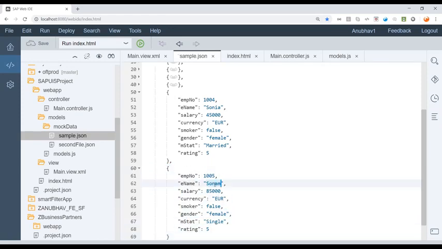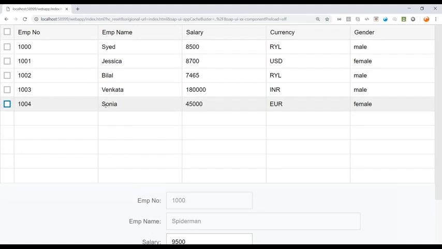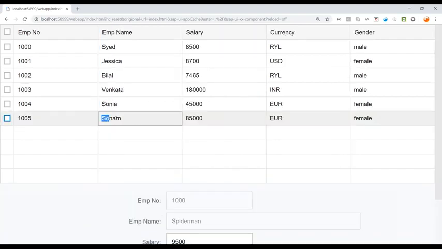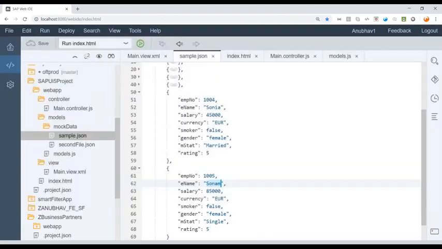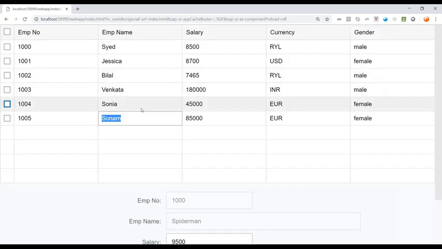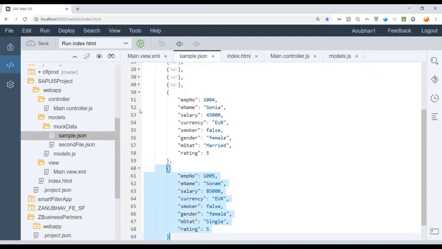And watch out now, Sonam will be part of your user interface. So right now it's Sonia, Vikat, Bilal, Jessica, and Sayed. Let's refresh, and now you should see Sonam is coming up over here. You can see, so that's the data. The more data you get, more values will automatically be picked up and shown on the user interface.